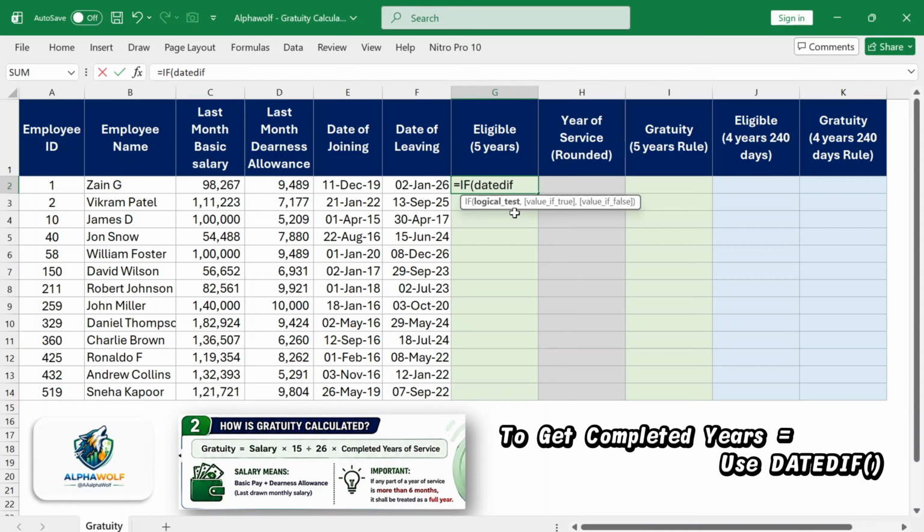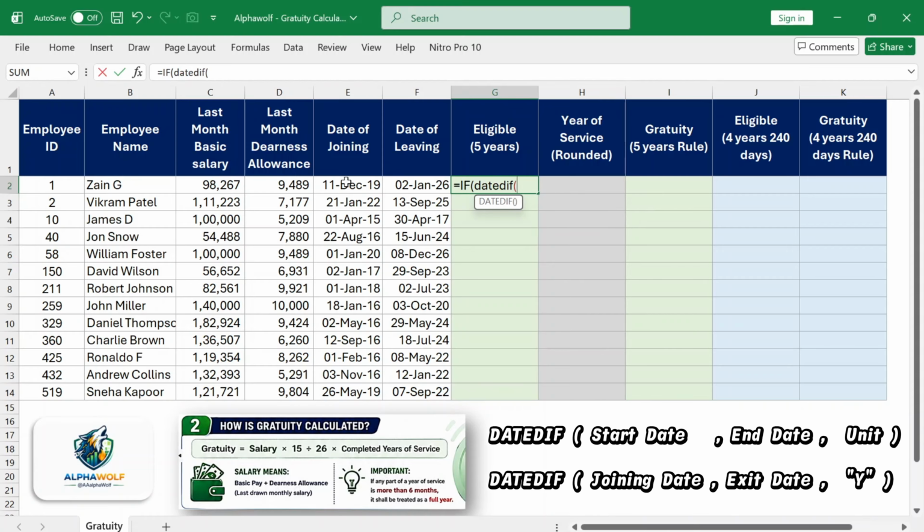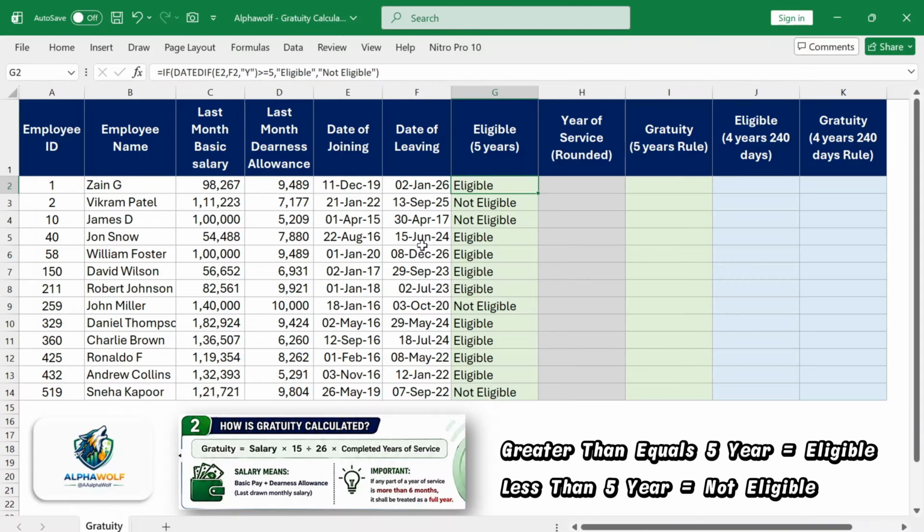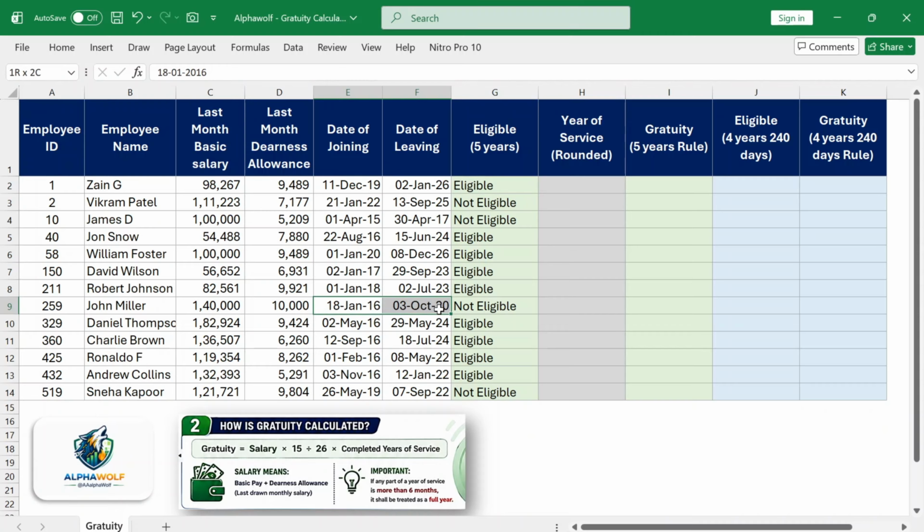The DATEDIF formula tells Excel to look at the start date in E2 and the end date in F2, and calculate the difference in years. "Y" in inverted commas means completed years. If the years are 5 or more, mark them as eligible. This checks completed years of service, and gives not eligible in case the number of years worked is less than 5 years. Copy and paste the formula down. Now Excel will automatically show the eligible employees.